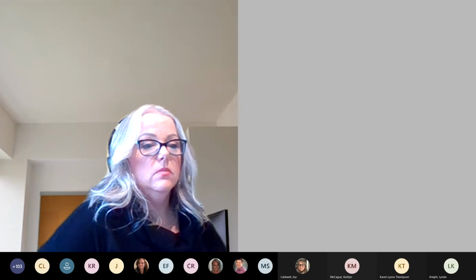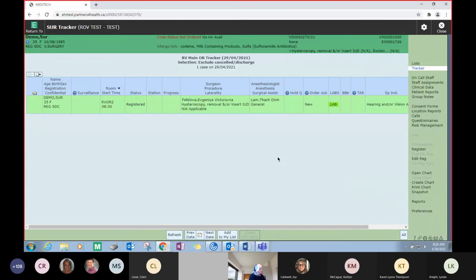So I'm going to jump into the tracker. This is going to be like a running list of all the patients that are booked for the day of surgery. So when we're actually viewing this after go live, you'll see that this list is quite long with patients. So I would just need to find my patient on the list of the trackers, and then I'm going to open their chart. So I can do that in 2 ways.